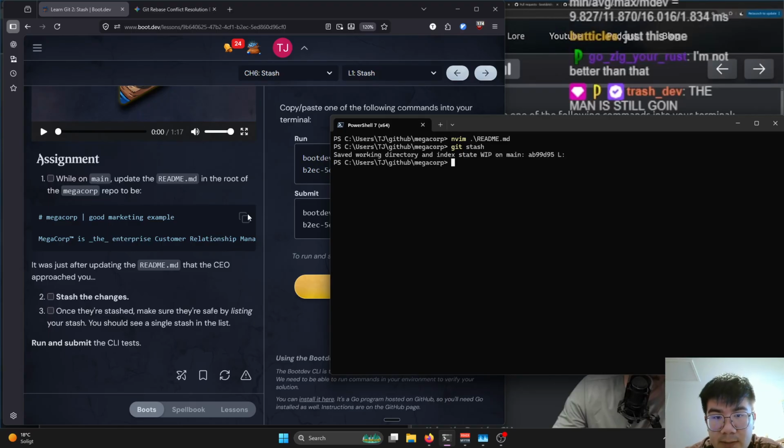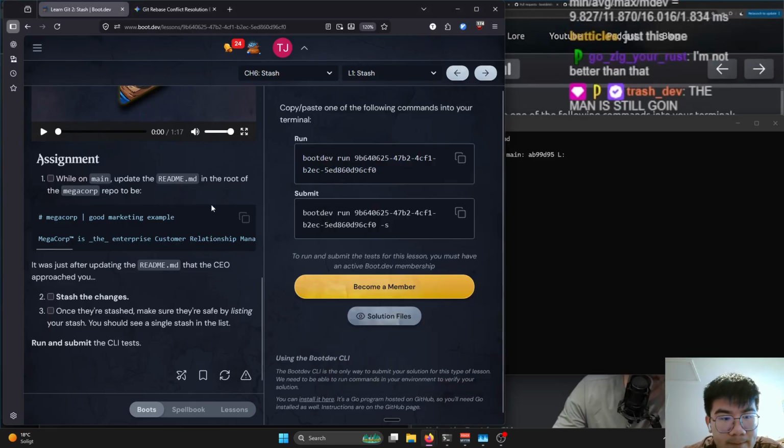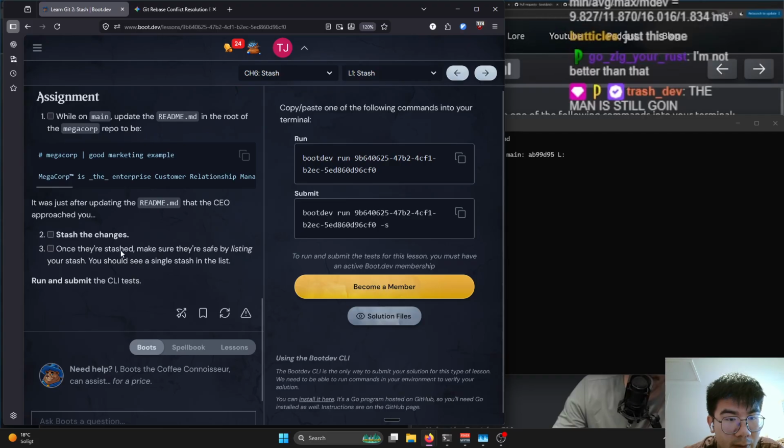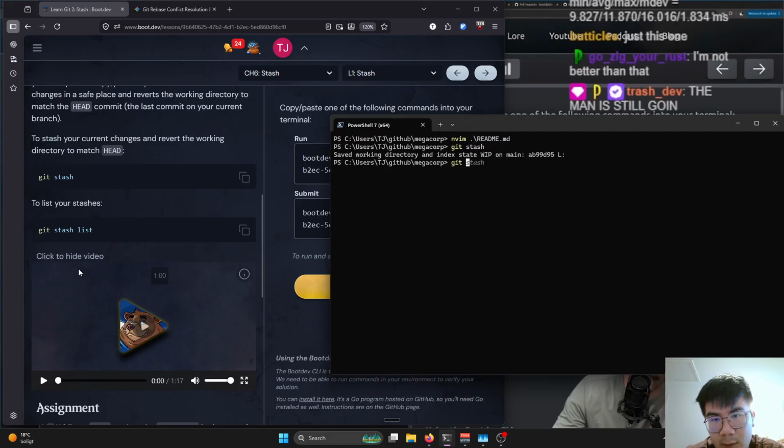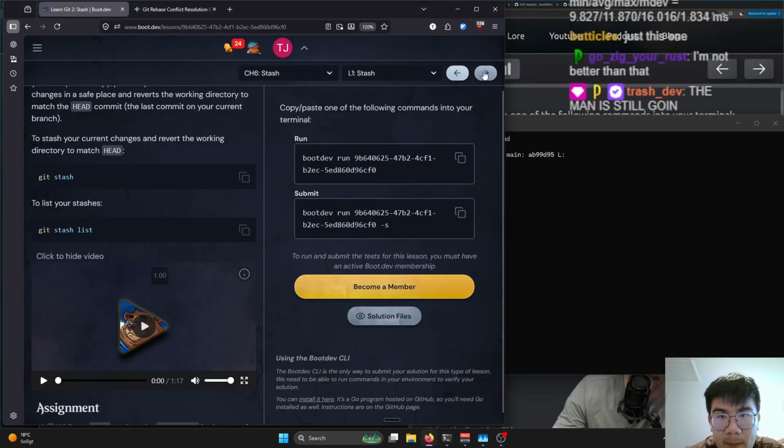Git stash. Git stash. Once there is a stash, make sure they are saved by listing your git stash. Git stash list.